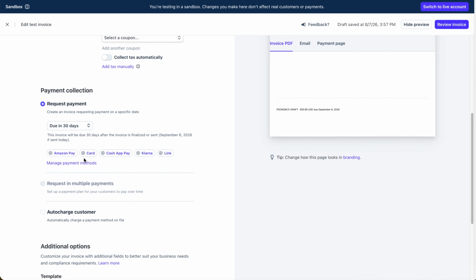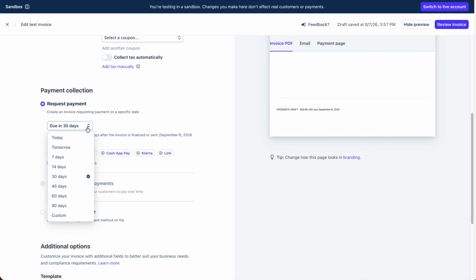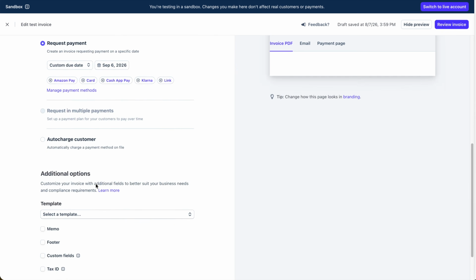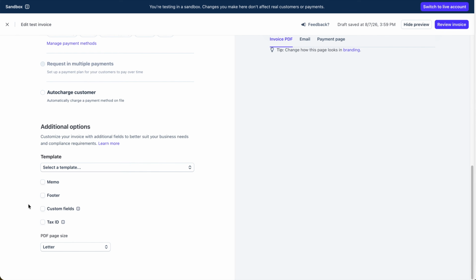Next, you'll set your payment terms. Basically, when is this invoice due? You can set it for 7 days, 14 days, 30 days, whatever fits how you run your business. You can even set a custom date if you want to. And then here you can select a template, which I'll talk about in a minute.